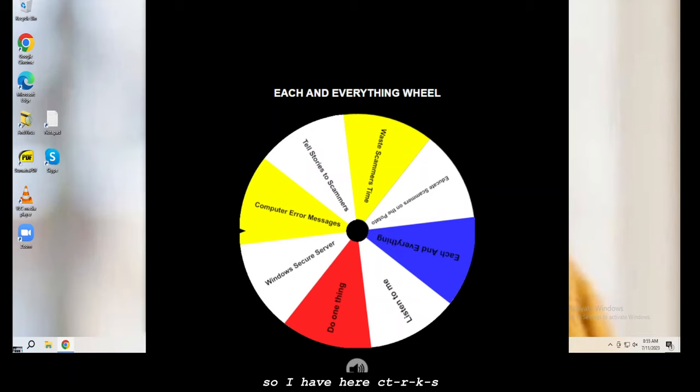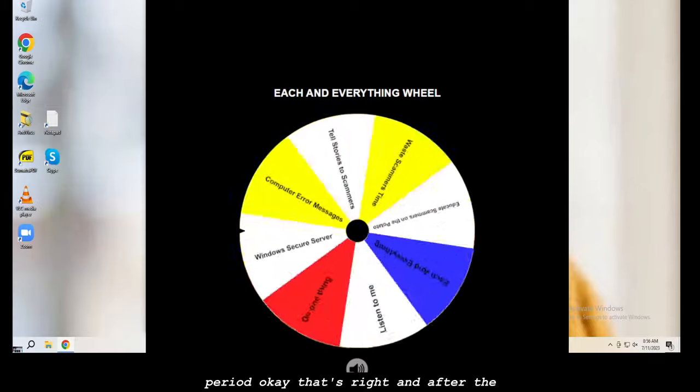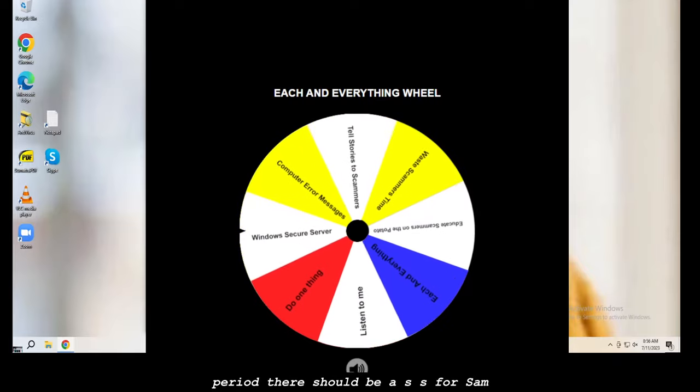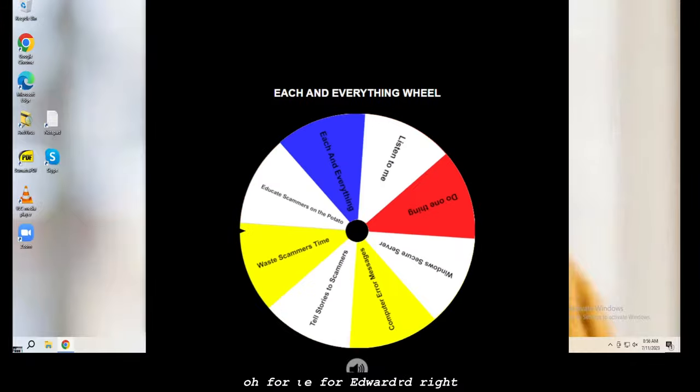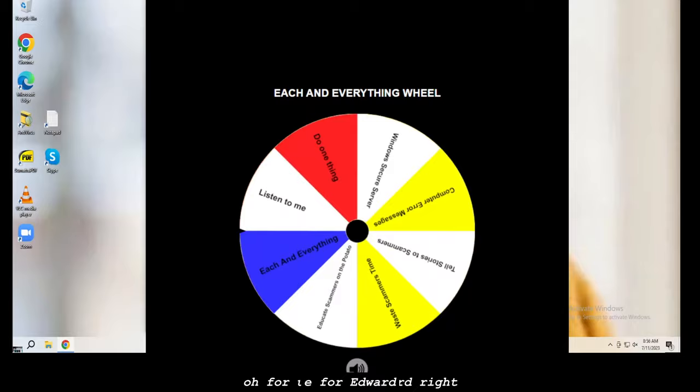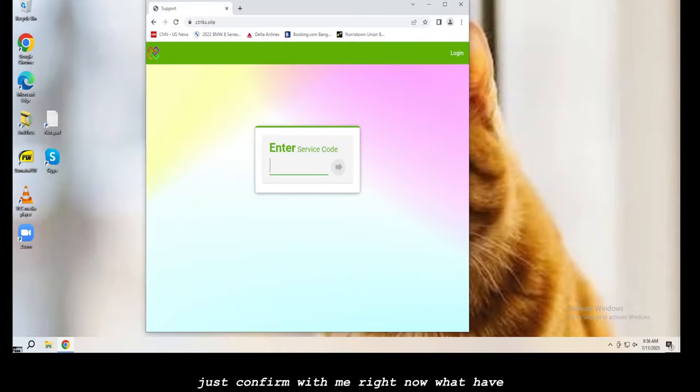So I have here CTRLKS. All right, and after that S there should be a period, okay? That's right. And after the period there should be S for Sam, I for Indigo, T for Tom, E for Edward. Just confirm with me right now, what have you typed in? CTRLKS.SITE. Correct. Now you need to hit enter on your keyboard.